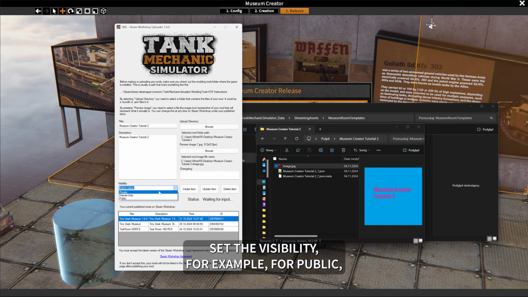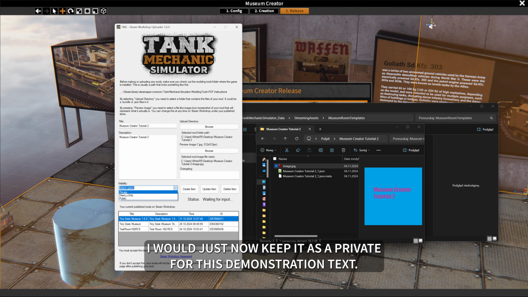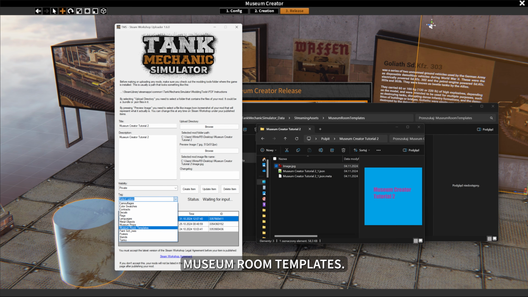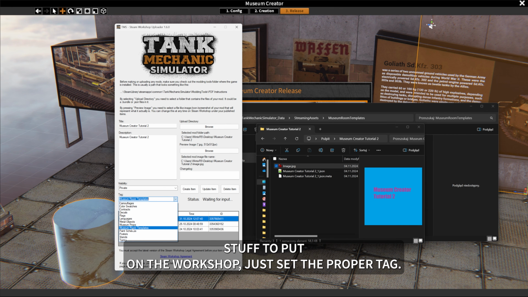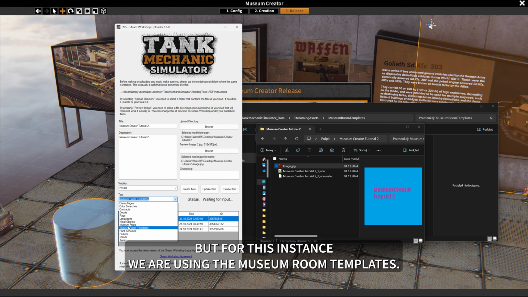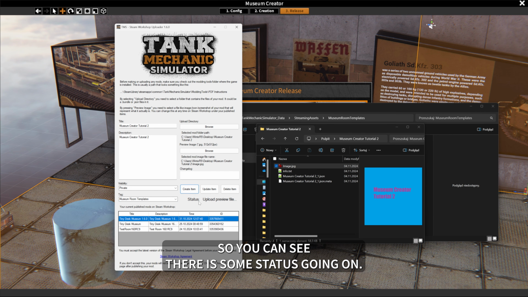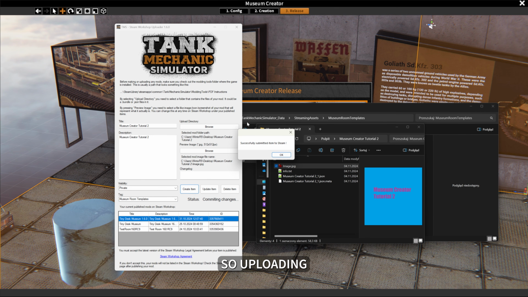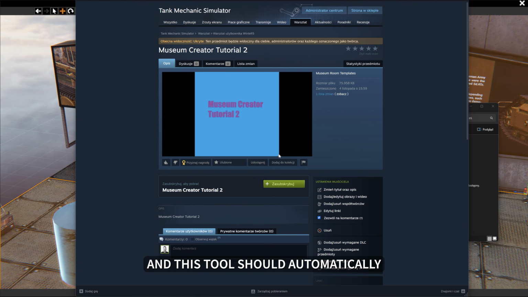Set the visibility, for example public, private if you want to keep it private, or friends only. I'll just keep it private for this demonstration. Tags, this is very important. Museum room templates. If you want to put other stuff on the workshop, just set the proper tag. But for this instance, we are using the museum room templates. Okay, that's all. Let's hit create item. So you can see there is some status going on, some uploading. Successfully submitted item to Steam. And this tool should automatically show the mod on Steam Workshop.